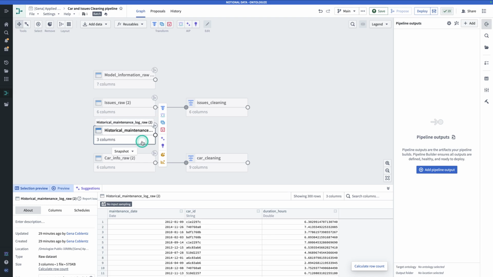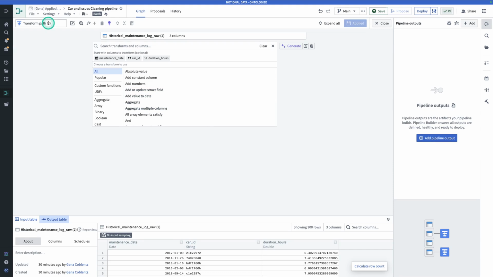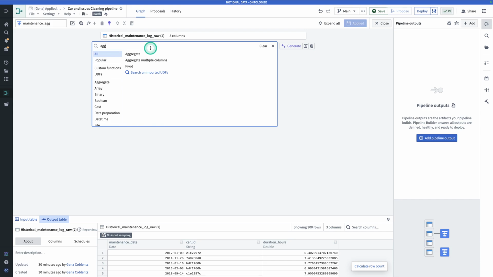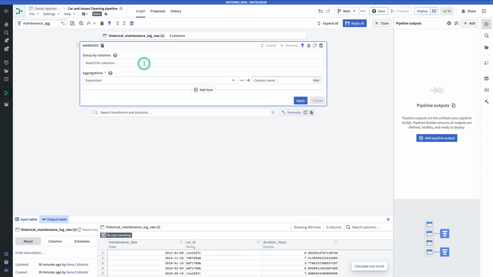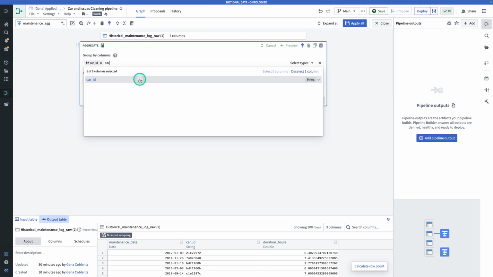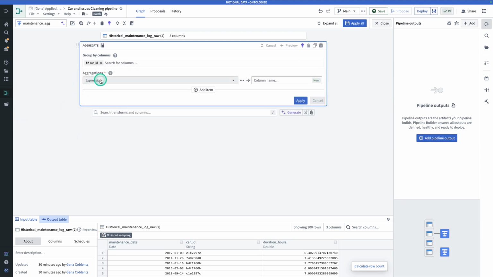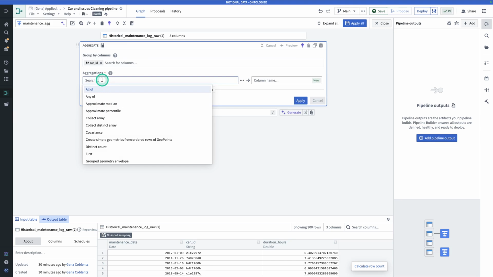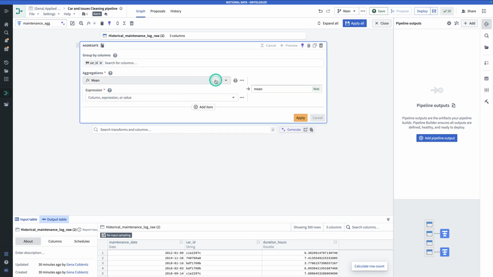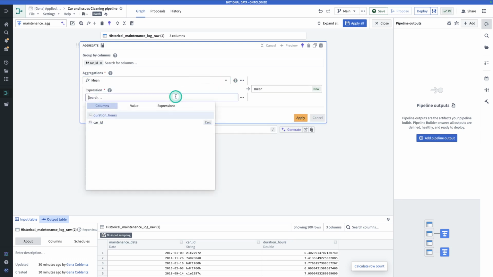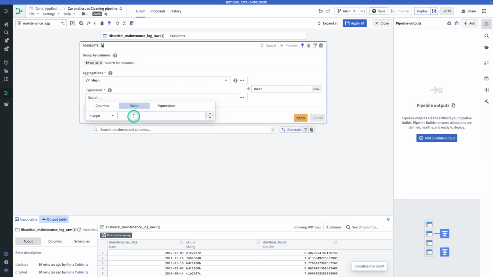So from historical maintenance log, we're going to hit transform and call this maintenance add. And we're going to search for aggregate. We'll be aggregating on car ID. And the aggregations are going to be, well, one is going to be mean. And we'll be taking the mean of duration hours.